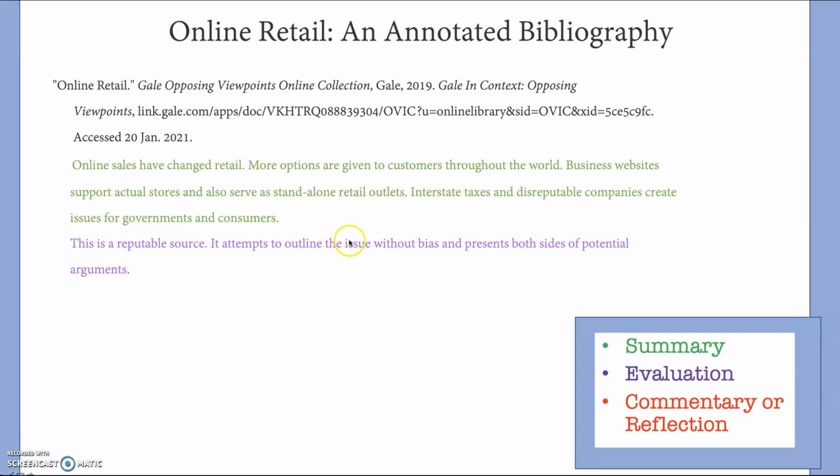Second thing is my evaluation. Again, this is super easy. Is this a reputable source? You can say that almost every time because I pulled it from Utah's online library. However, this is the overview article, so I'm going to say it's outlining the issue without bias and presenting both sides. That won't always be the case. Sometimes it will be a biased article, but it's still reputable, okay?